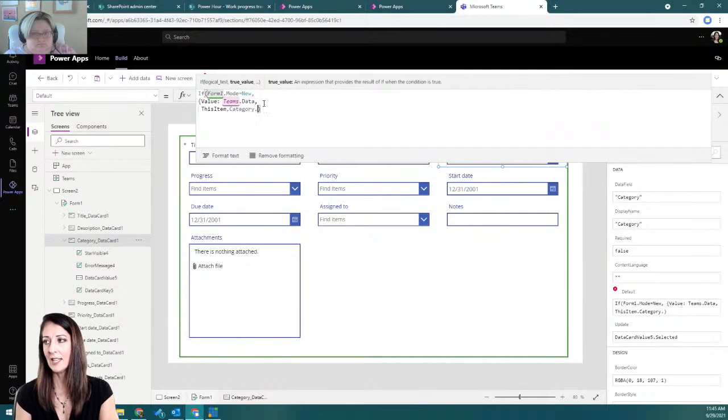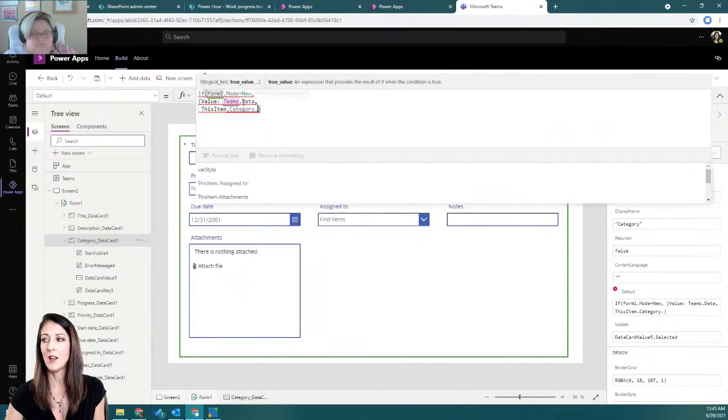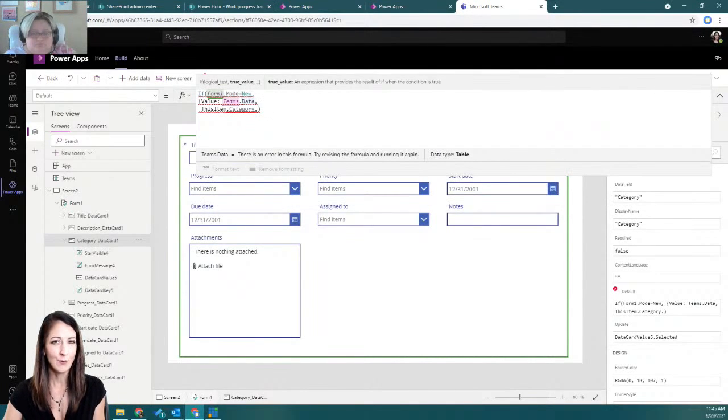Yeah, I don't know about that. It's like it's got a different Teams dot information when I'm inside of a form. Okay, so what I'm going to do is, instead of trying to do this inside of filling out a new form, I want to go ahead and just filter a gallery.